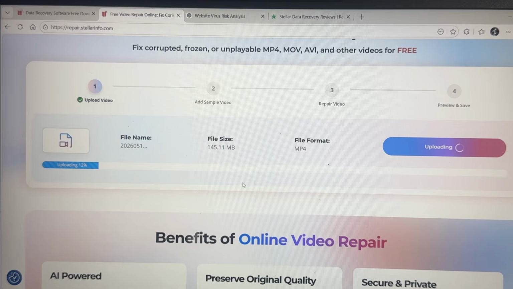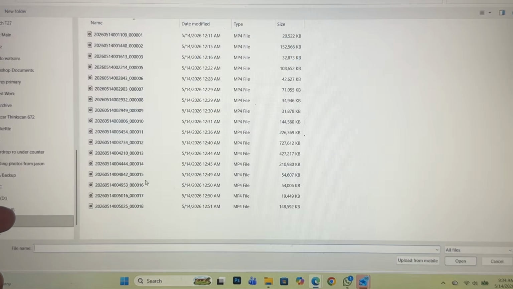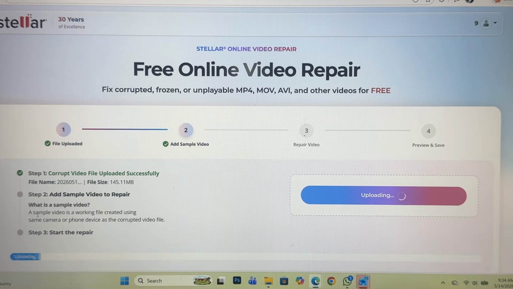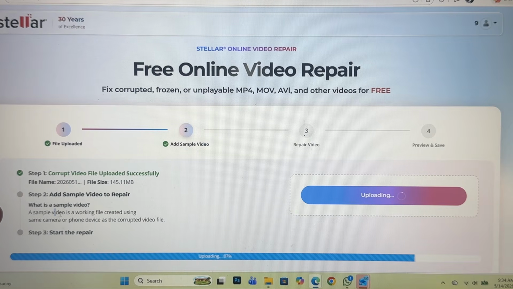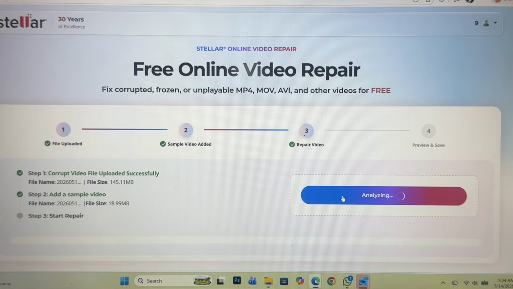We'll just give it a minute to upload, and then hopefully we'll be able to upload a sample video, which is a working video from the same camera, so it can compare the files and see if it can repair it. And then ultimately, we're going to open that final repaired video. Now that that's uploaded, it says add a sample video to repair. We'll go ahead and add that. So we've uploaded the corrupt file. We are uploading a sample video. And we're going to go ahead and click that Start Repair.